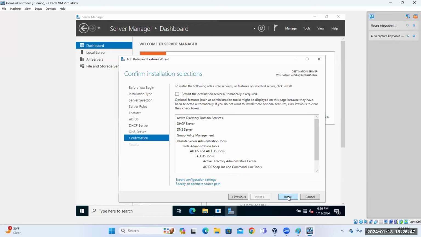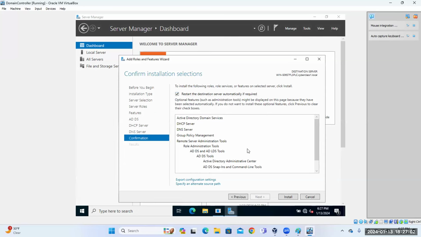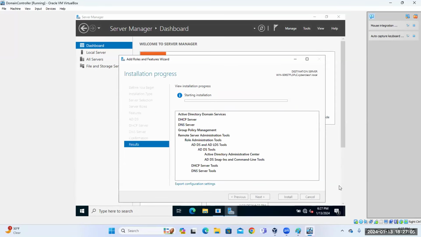And then we'll say install everything. Restart destination server automatically if required. Okay, let's just take that. If a restart is requested, this server restarts automatically. Yes, don't wait for me to restart it. And now finally we say install.